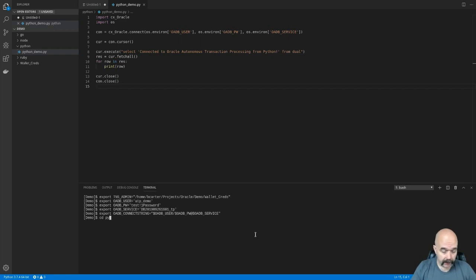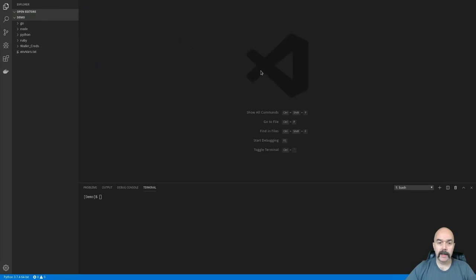Let's see if I can spell it right. See, this is why I did the environment variables, so I didn't have to sit and try to type things. When I run that, I'm going to type in python. I like Python 3, so I'll put in python3, and we'll run demo.py. And that went out and connected to our autonomous database using the environment variables that we set up. And you can see there's the string we connected from Python.